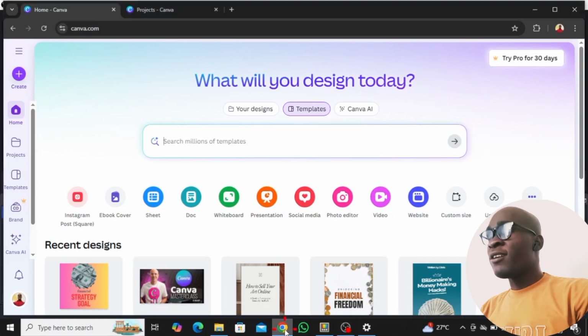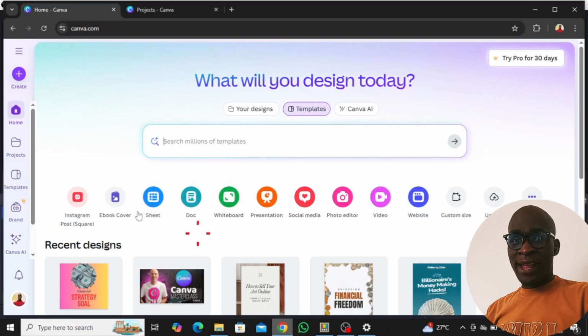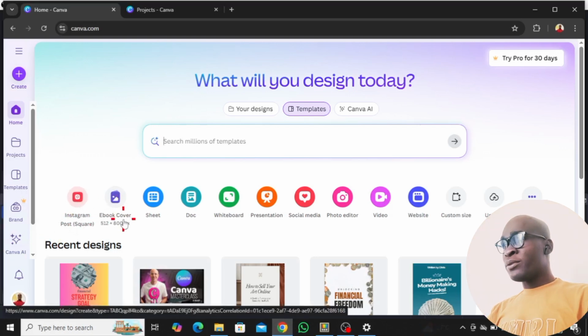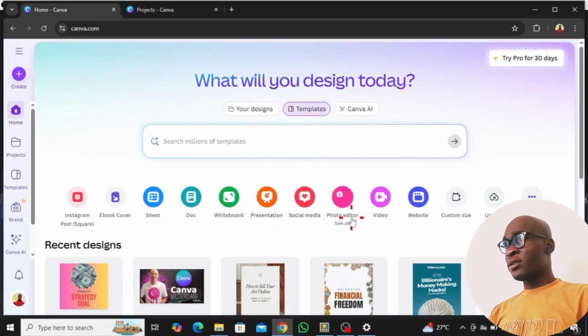Okay guys, so here on my Canva interface, what you see is many icons. Here you see Instagram post, ebook cover, sheets, Docs, Microsoft Docs, whiteboard design, presentation, social media, photo editor, and so on. You can choose from any of these icons to start creating.